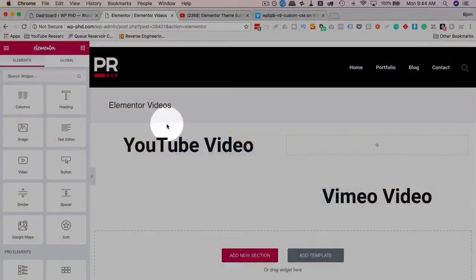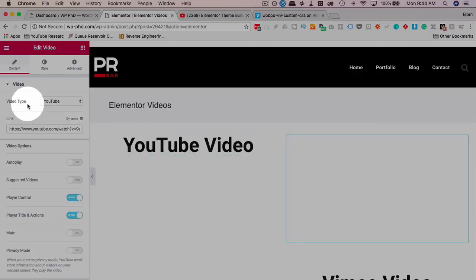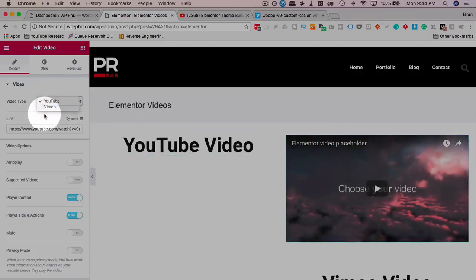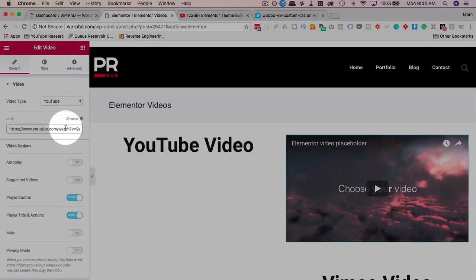To add YouTube and Vimeo videos to the Elementor page is really easy because they have a nice little video widget. If we drag and drop this video widget to where we want it to appear on the page, we choose the type, either YouTube or Vimeo, and you just grab the link from YouTube. So YouTube first. Let's copy that link and paste it right in here.